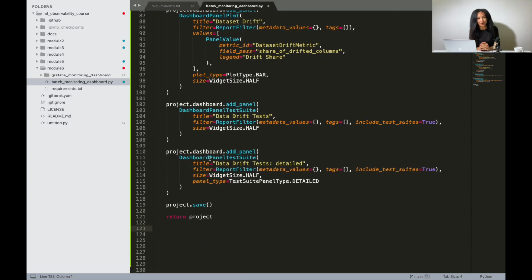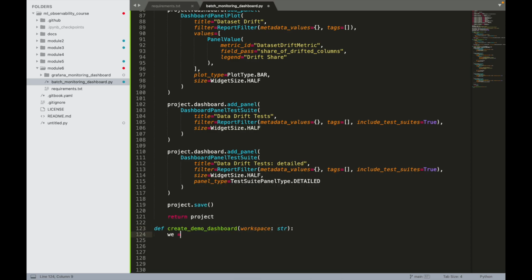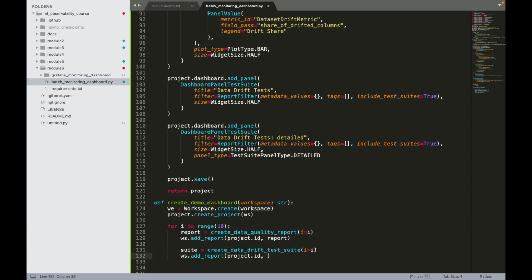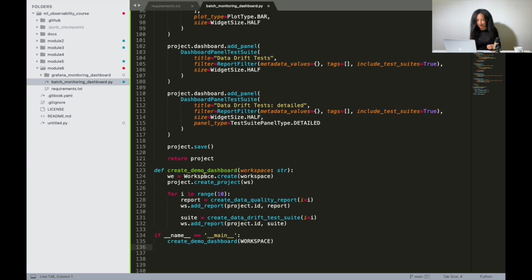Finally, let's implement our last function, which should be create demo dashboard, right, and run our dashboard to see what we have configured so far. In our create demo dashboard function, what we did, we just created a workspace, right? It's right there. Also, we created a project in our just created workspace. So first the workspace, then the project inside, and then we created several reports. I would say 10 reports and 10 suites, and we added all these reports and suites to our project by project ID. Basically, that's it.